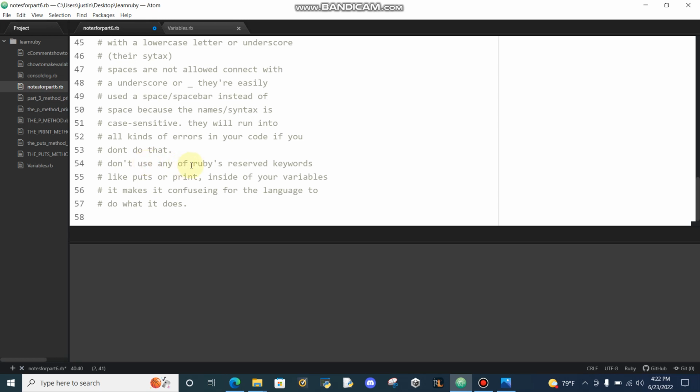Don't use any of Ruby's reserved keywords like puts or print inside of your variables. It makes it very confusing for the language to do what it does.